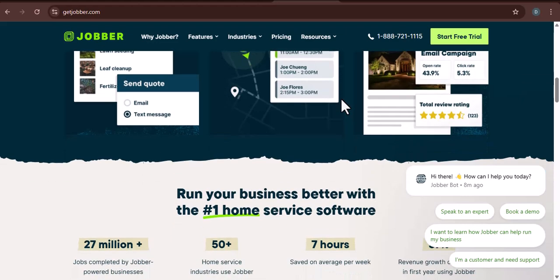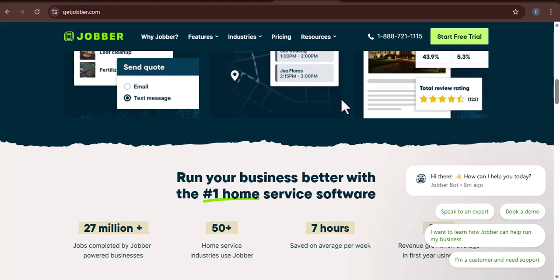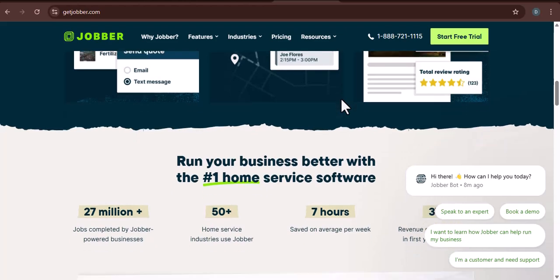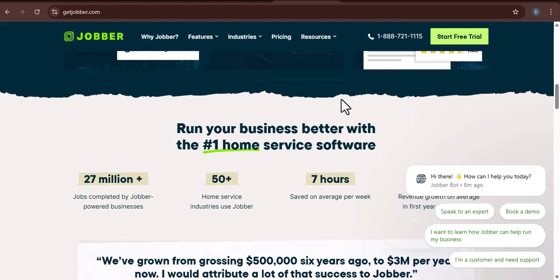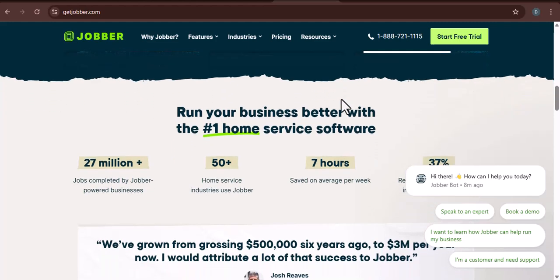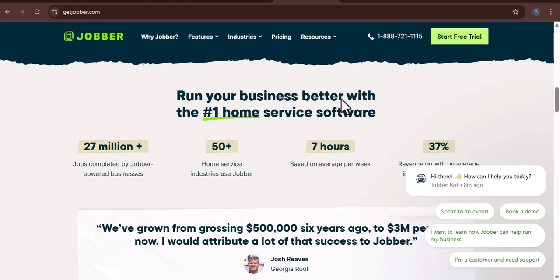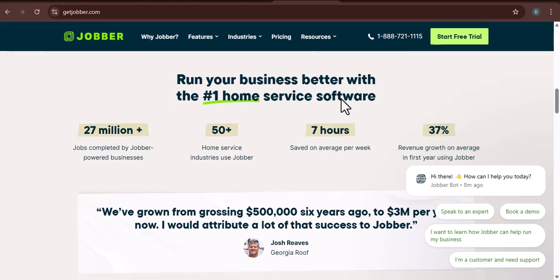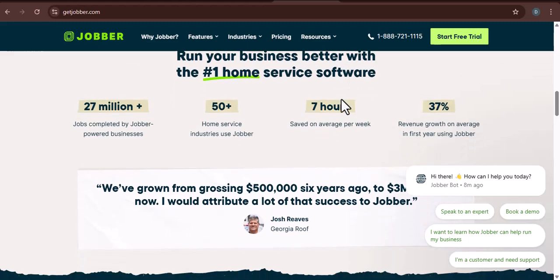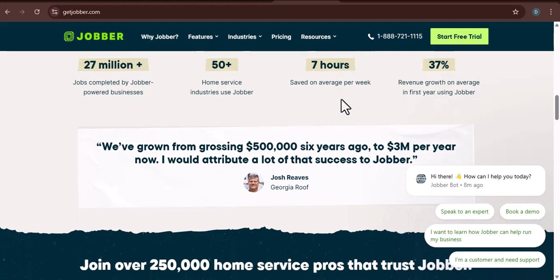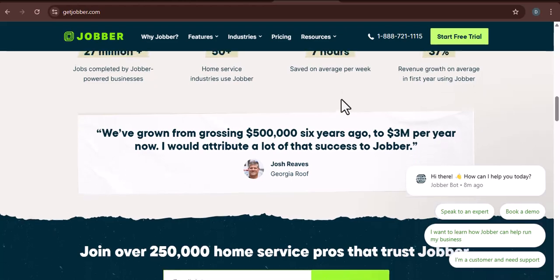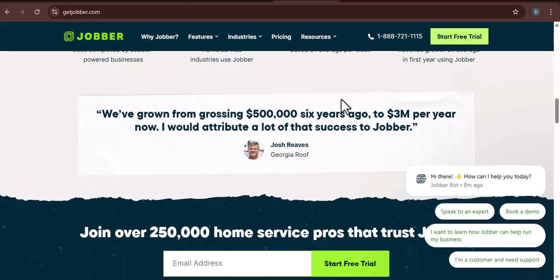Here are a few more tips for effective scheduling in Jobber. Use color coding to differentiate between different types of jobs. This will make it easier to see your schedule at a glance. Use tags to categorize your jobs. This will make it easier to filter and search for jobs. Use the Notes section to add additional information about the job. This is useful for providing instructions or reminders to your team members.